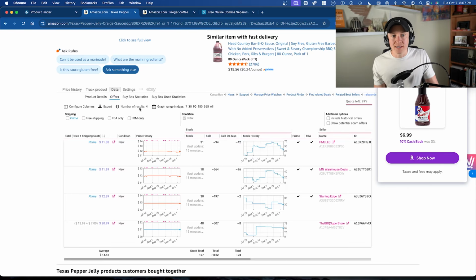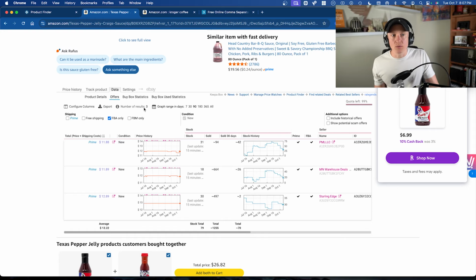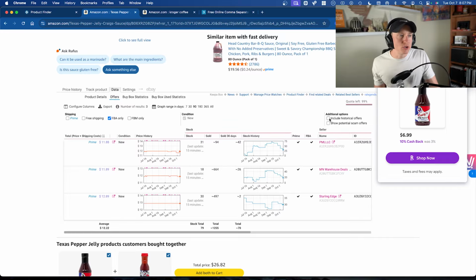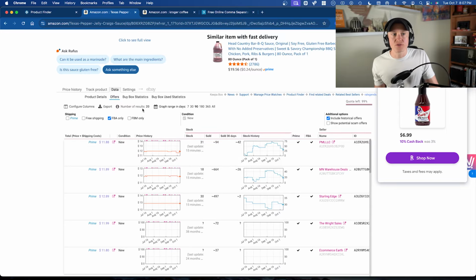Currently, there's 4 sellers total. If I click on FBA only, that brings us to 3 sellers on the listing. Okay, if I scroll in there, you can see that. But let's go ahead and click on include historical offers. That brings us from 3 FBA sellers to 20 total sellers.